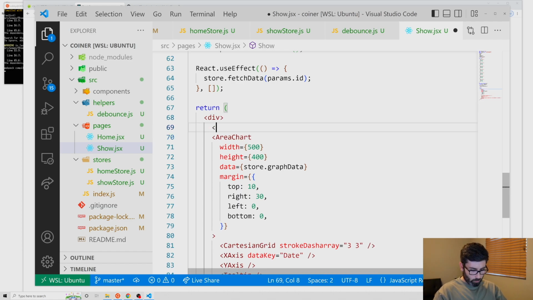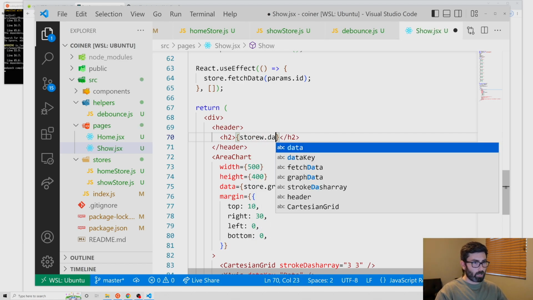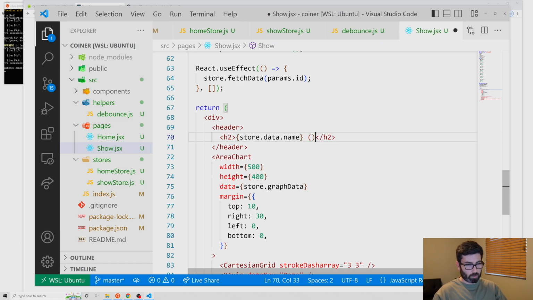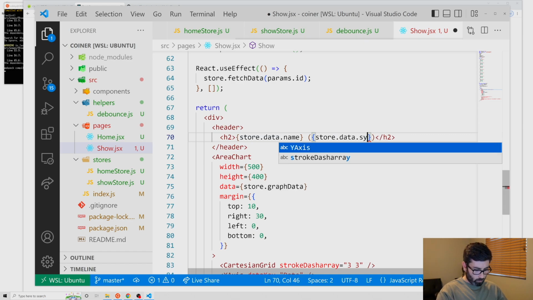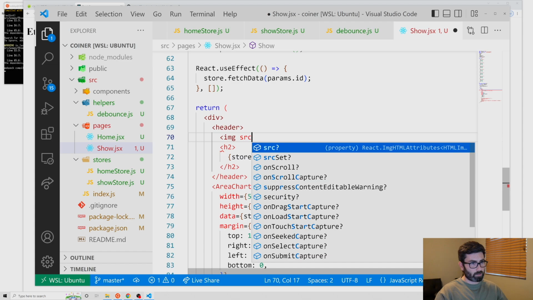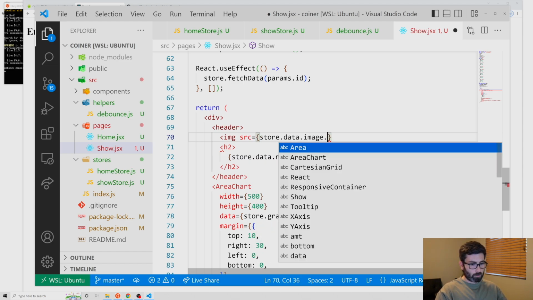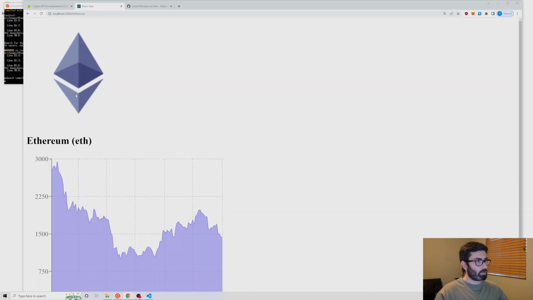So let's go up here and let's do a header. And let's do an H2, and we'll just display the coin name. So it would be store.data.name. And then maybe in parentheses, we'll show the symbol, which is store.data.symbol. And then maybe above that, we want the coin image. So let's go img src is equal to store.data.image.large. And let's see if that works. I'll go back here, I get the coin image and the name and symbol.